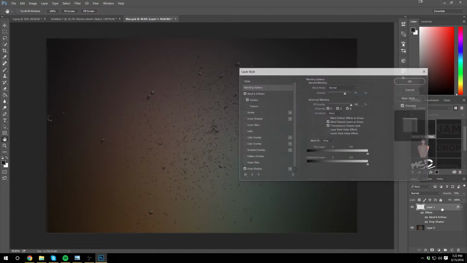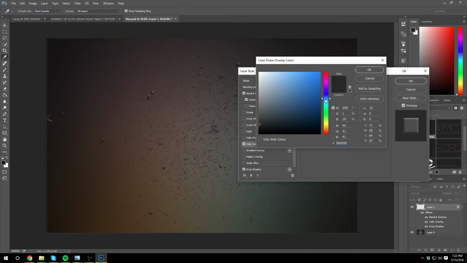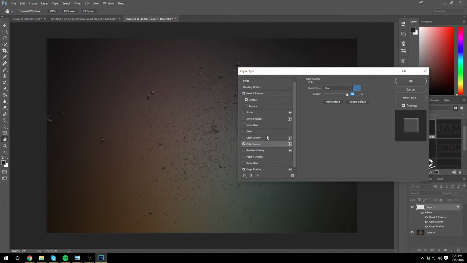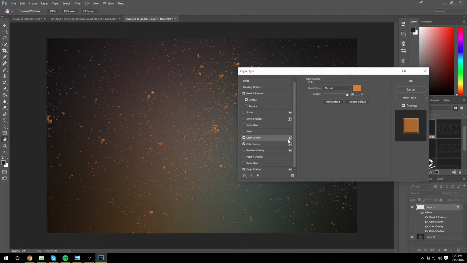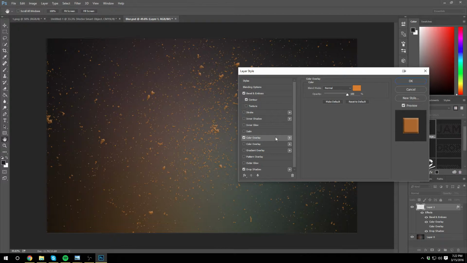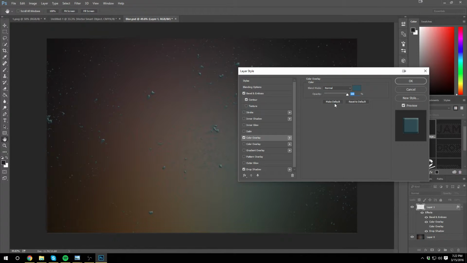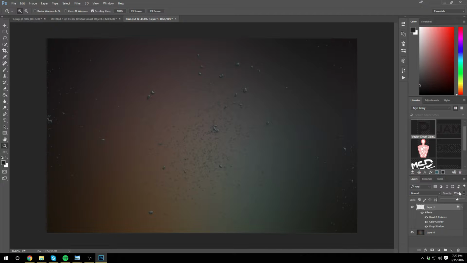Then you can just change the opacity. Oh yeah, you can change the color too. So color overlay. I don't know. Give it a blue tint. Oh, I think this is for the shadow. Yeah, so you want to give that a blue tint. Do that there. Just turn that down a bit because it's still harsh. Alright. Then opacity and fill.